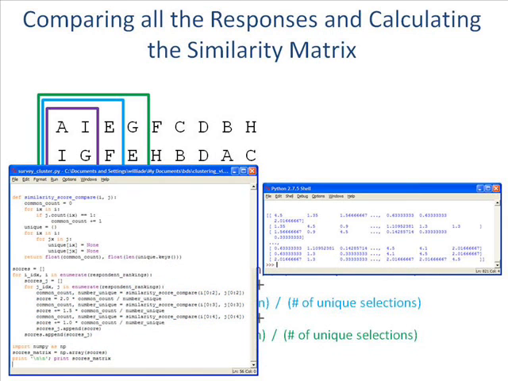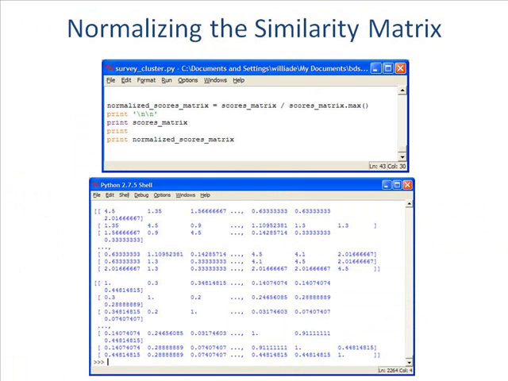The code on the lower left shows the computation of the similarity scores for each pair of respondents, which is then stored in the NumPy matrix shown on the lower right. Notice that the diagonals contain the topmost similarity score, which reflects the score of a sequence of selections compared to itself. To cluster, we need a normalized similarity matrix. We compute this by dividing the similarity matrix produced by the code in the last slide by its maximum value. Now the value in the diagonals equals 1.